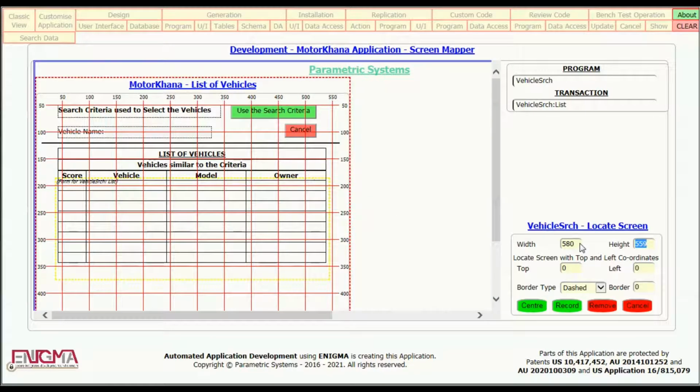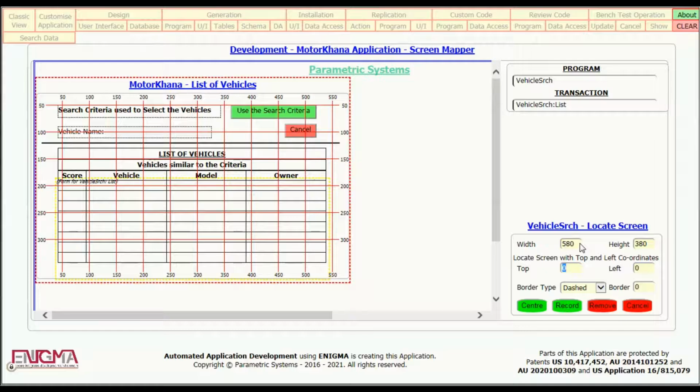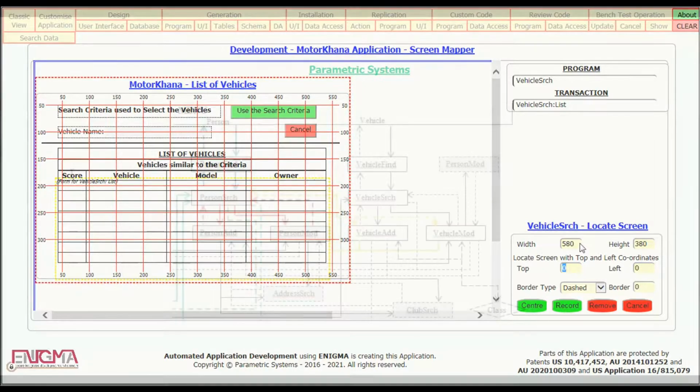Use the Screen button to create a screen area that encompasses both mapped transactions. It is time to return. Consider navigation in more detail.